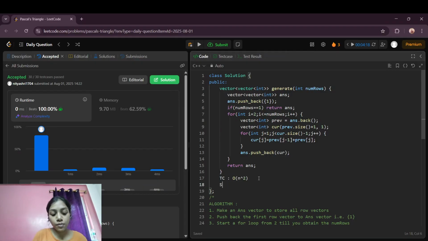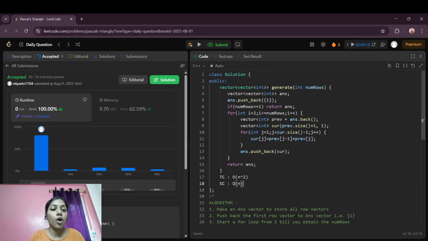And the space complexity is, see, you are creating a vector to store the previous row, a vector to store the current row, and also a vector to return the answer. But this answer vector will store space of big O of n square, while these other vectors will store big O of n. Since the answer vector is required in the question and we are just returning it, we don't need to count that. So I'll just say big O of n. So this is the solution and the optimized solution.